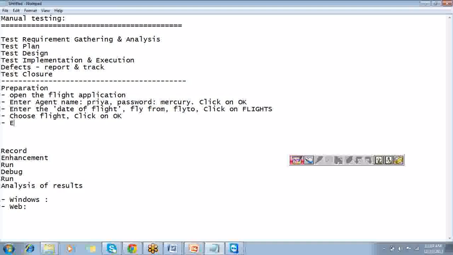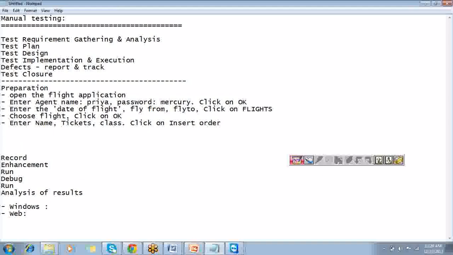Then next step, enter name of the person who want to travel, enter the number of tickets, and then you got to choose the class with which you would like to travel. Okay, and after you enter all this, you got to click on insert order button, then close the application. Right, this is it. These are the steps that we are going to follow.